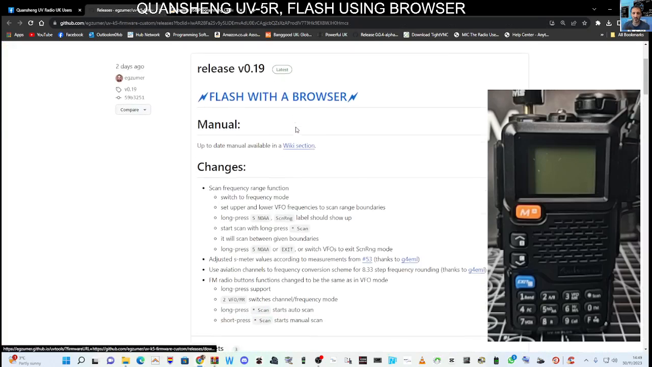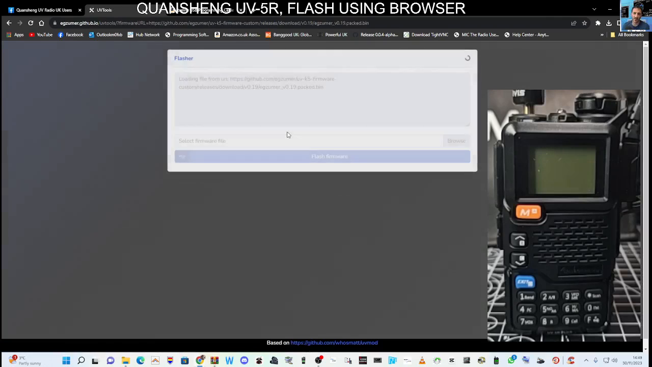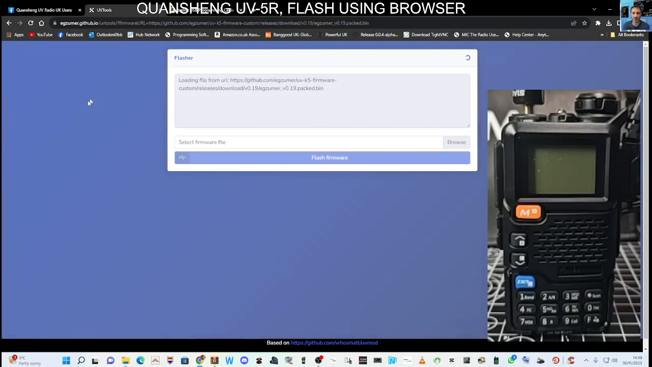Going back to the browser software, it's so much easier because you don't have to download anything. Click Flash with Browser here. We'll open up a new window. Now you may have to reload this a couple of times because it uploads the latest bin, which is 19. Who knows, soon it'll be 20.